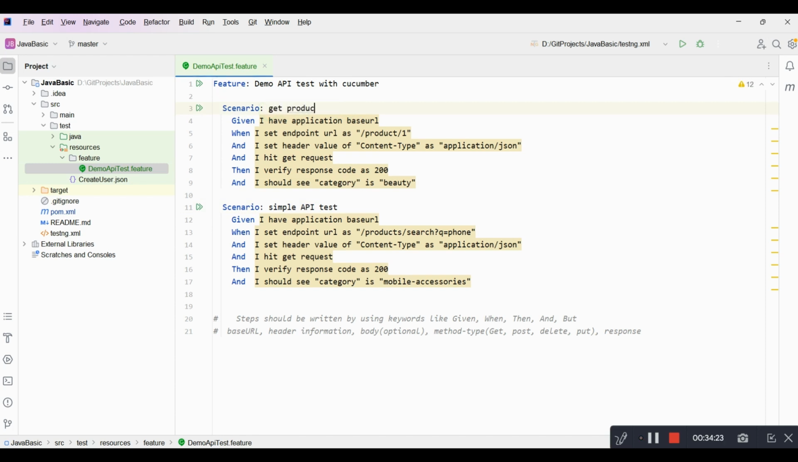So here you can see Simple API Test. Instead of Simple API Test, I can write it like Get Single Product Test. This is the description of my first scenario, and this is the description for search product, right? This is another test case. So now I have done with the writing of one feature file, and this feature file contains two test scenarios right now.